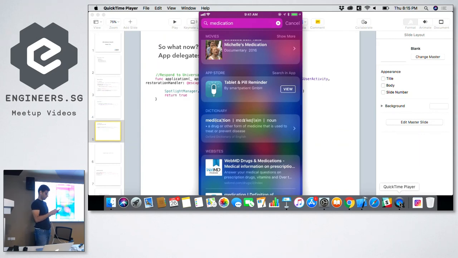Well, I'm not sure why it's not showing the app, but basically it's supposed to show the app there and it will bring you to the specific screen in the app.